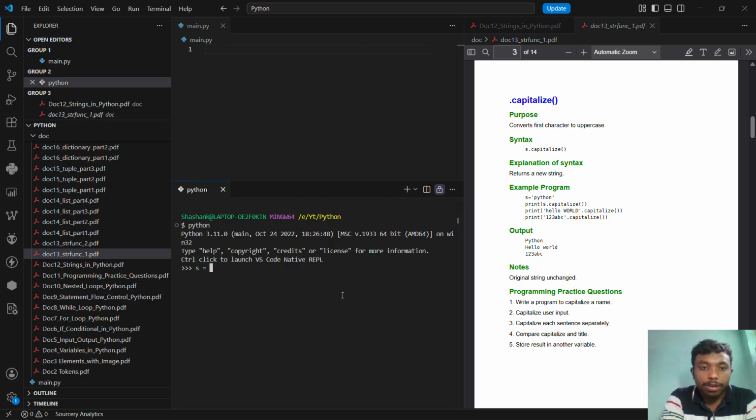For example, if you have s equals to india, let's say. Now, if you want to capitalize the first character of this string s, you have to just simply do s dot capitalize. You can see that it is capitalized. The small i became the capital I. And one more thing, your s is not going to change this time.